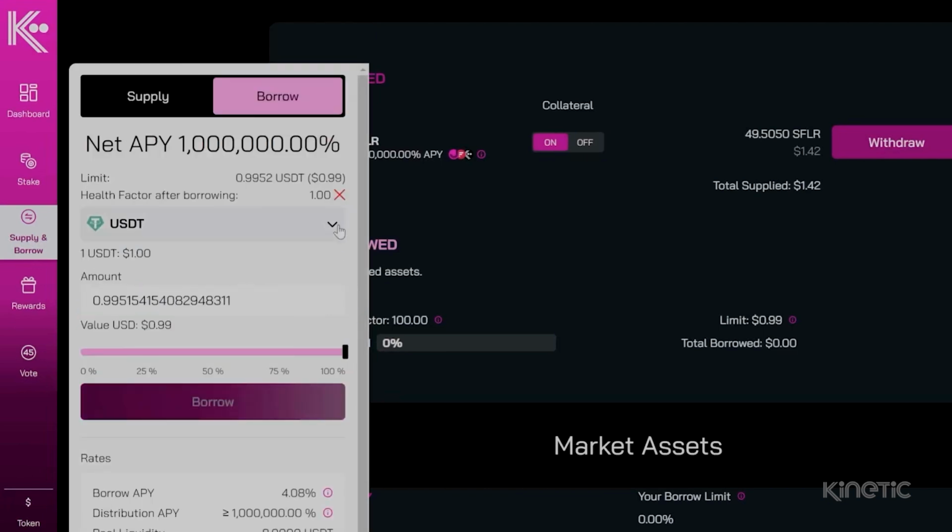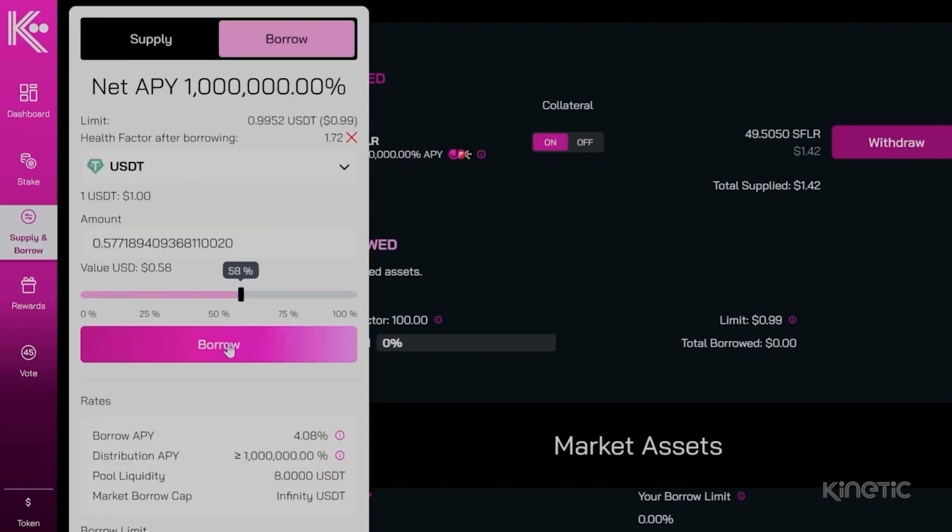If you are borrowing an unhealthy amount of the asset, the icon next to your health factor will be a red X. If you are borrowing a healthy amount of the asset, the icon will be a green checkmark. If the amount is somewhere in the middle, your health factor icon will be a yellow warning sign. When borrowing any asset, it is critical that you keep your health factor in mind, as a low health factor increases your chances of liquidation. For this demonstration, we are going to borrow at the 25% mark so that our health factor stays in the green.